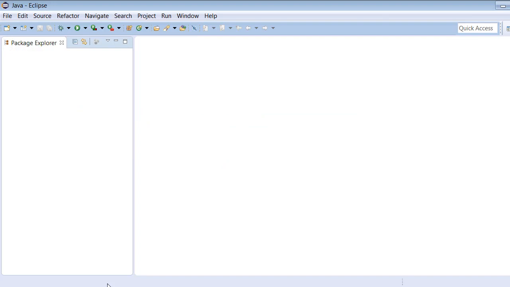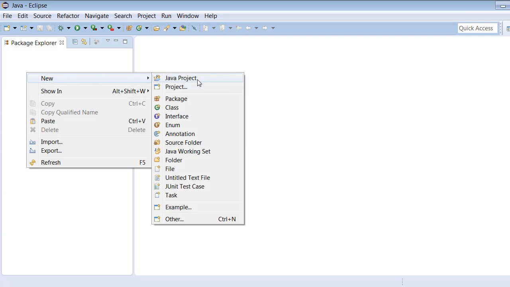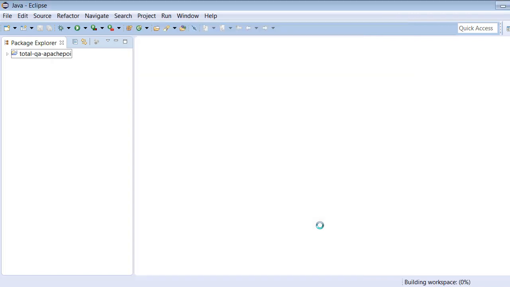So I have opened Eclipse. First thing, we will create a Java project. Right click in the package explorer, select new, select the Java project, create the project name as say Total QA, say Apache POI. Then click on finish. I have created the project.